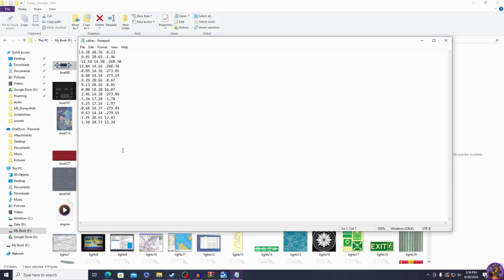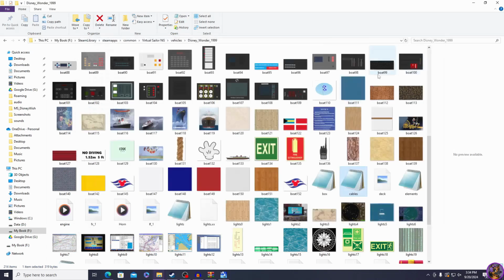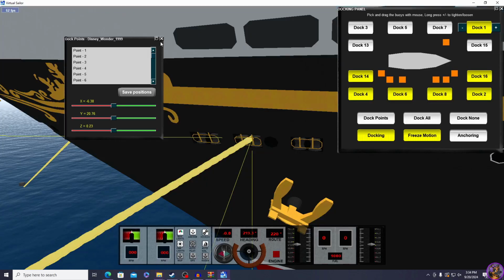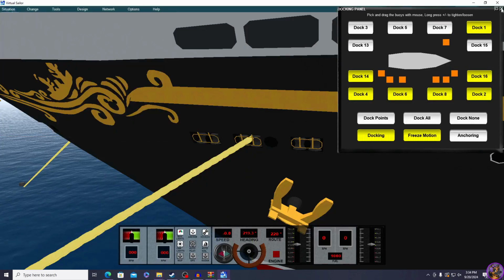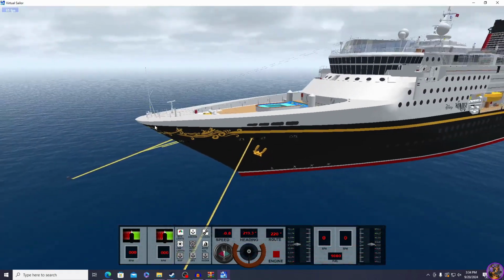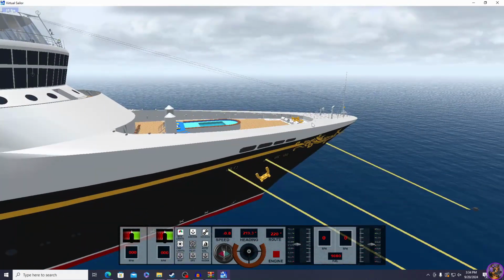Why do I bring this up? Again, if you're going to be using the same exact vessel, just a different name, usually Princess or Royal Caribbean, in their same exact ship, just a different vessel, you can actually copy and paste this cables file over. All right? So that is how you adjust docking materials on any sort of vessel.